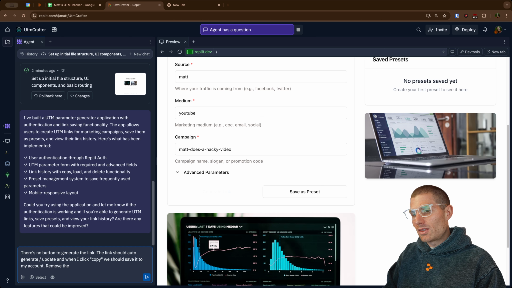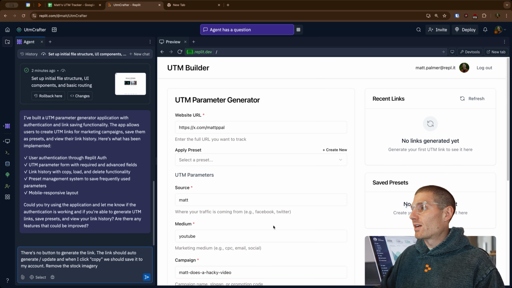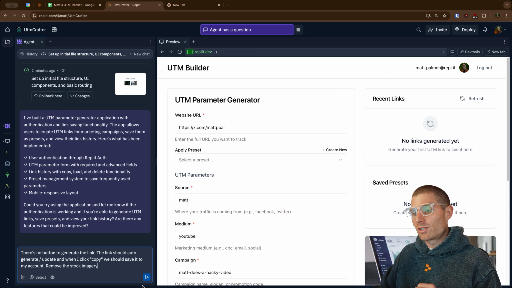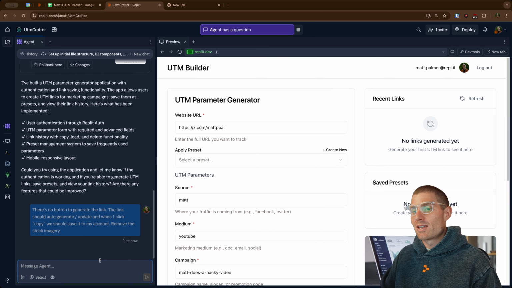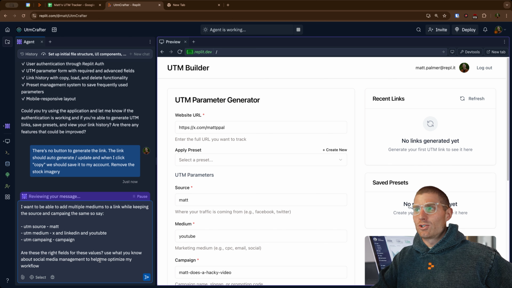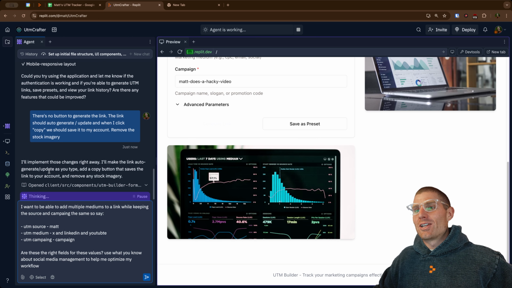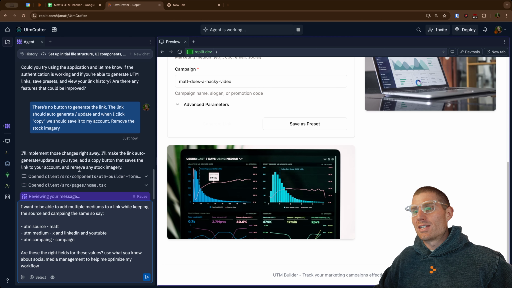Remove the stock imagery. I really don't like the stock imagery. By the way, the stock imagery has improved a lot. We've actually shipped a lot of updates to make stock images better and make the appearance overall much better when you're building apps that should feature stock imagery. I just don't want stock images in this application. I'll make the link auto-generate and update as you type. Add a copy button, save the link to your account, and remove any stock imagery.